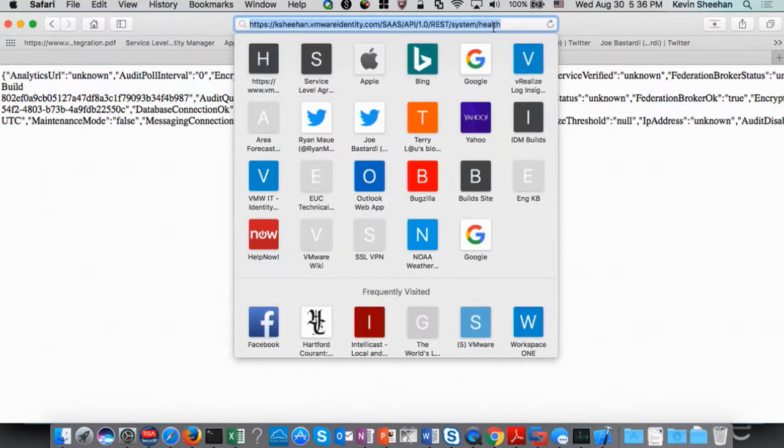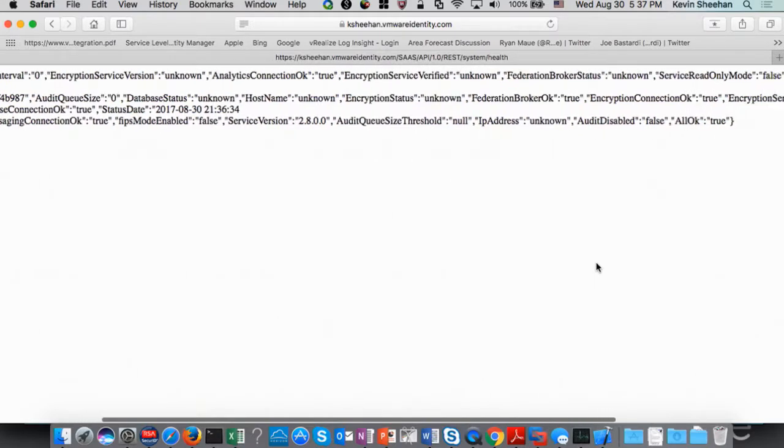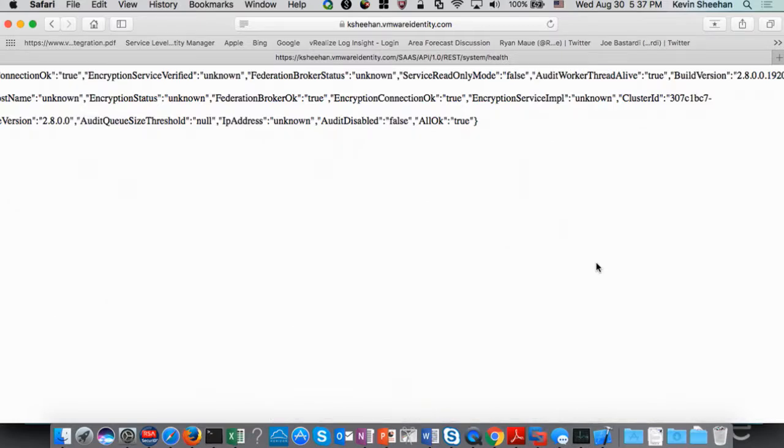We have a SaaS tenant here for Identity Manager, so we're going to ksheehan.vmwareidentity.com, and then to the actual REST API for the appliance health check. So Kevin, what are we getting out of this? Here what we get back is a JSON that includes a bunch of information associated with services running. Sometimes you'll see this integrated into a health check used by a load balancer, but this will include a number of the different parameters about how the service is currently running.